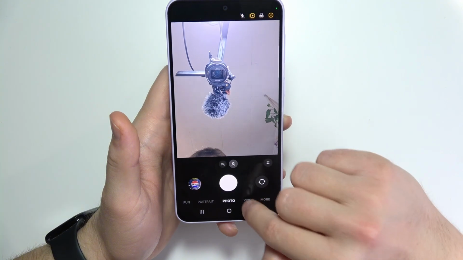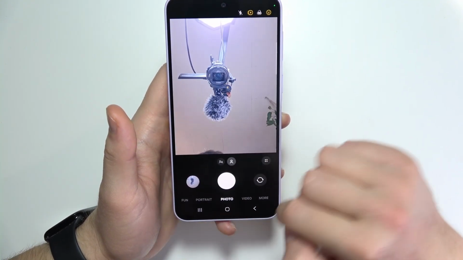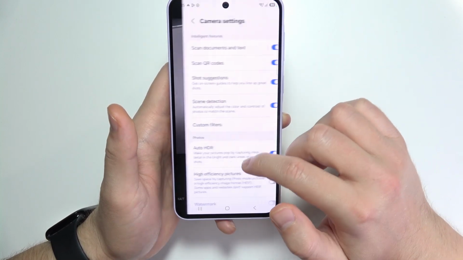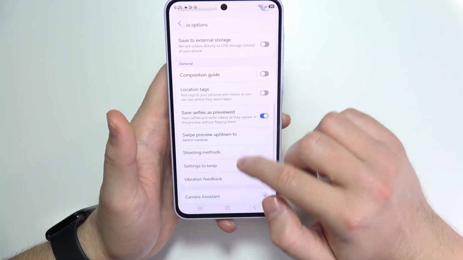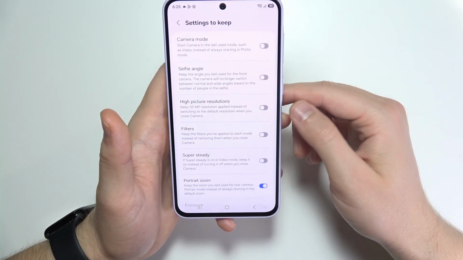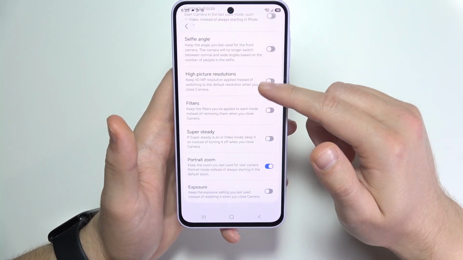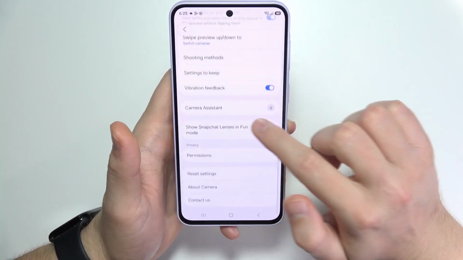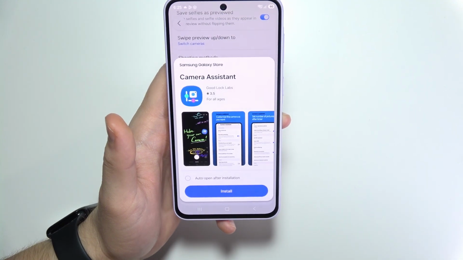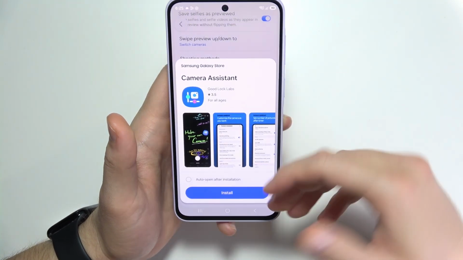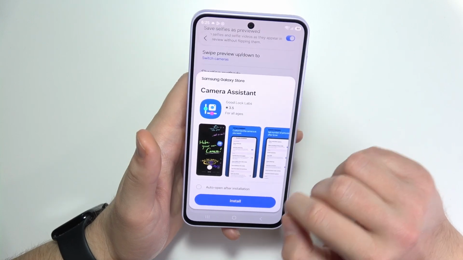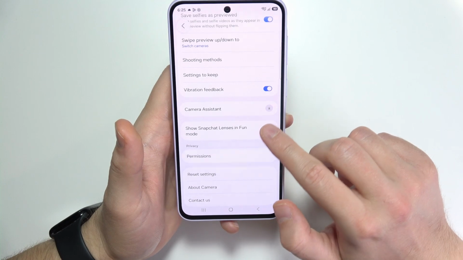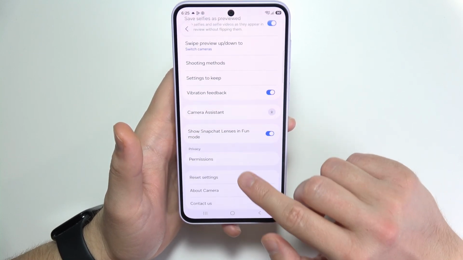And what is next when you go to the settings? Of course, make sure that you switch to the rear camera, because in the rear camera we can find more options. Some settings to keep. There's also camera vibrations. There's hidden camera assistant mode that unlocks a lot of features, for example, the single take mode, but you will have to first download it on your phone. There's also this fun mode that you can hide, and we can also reset the camera.